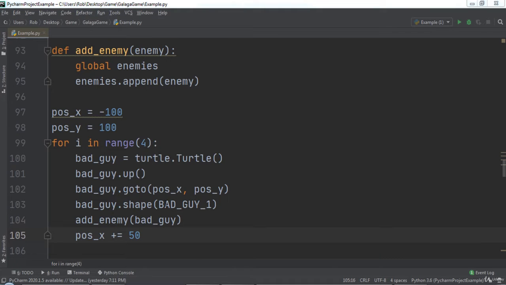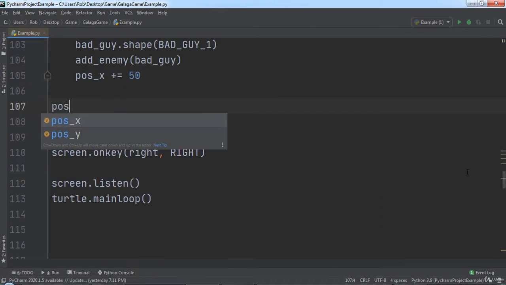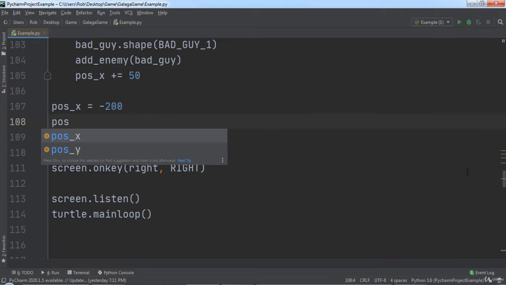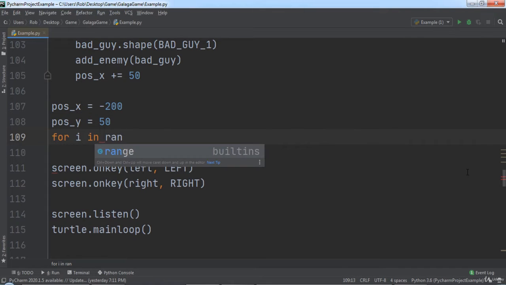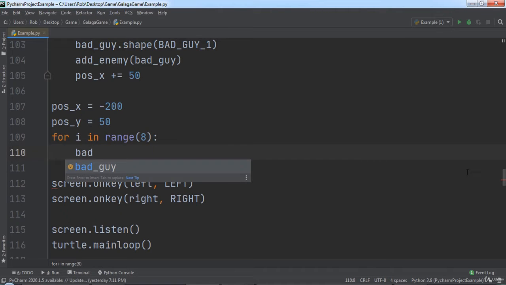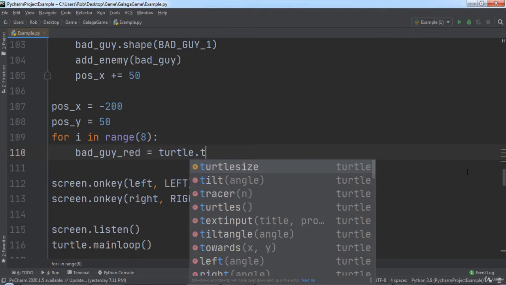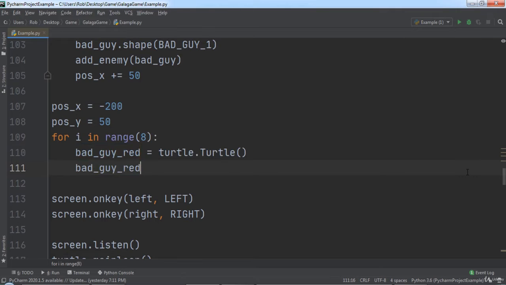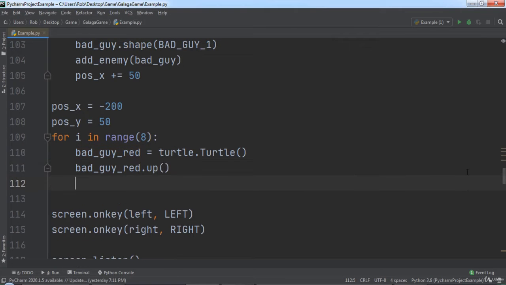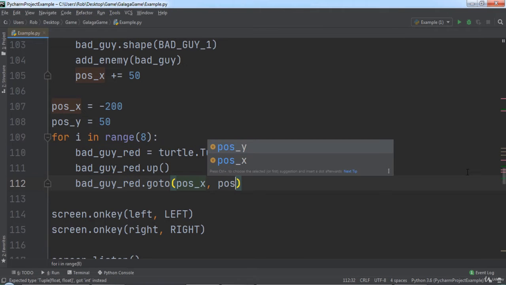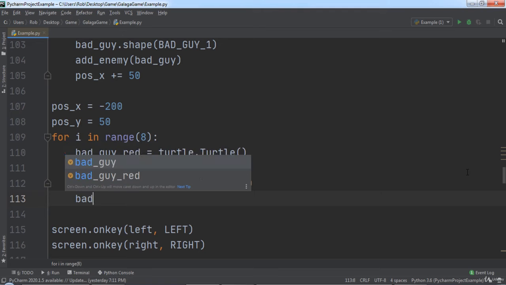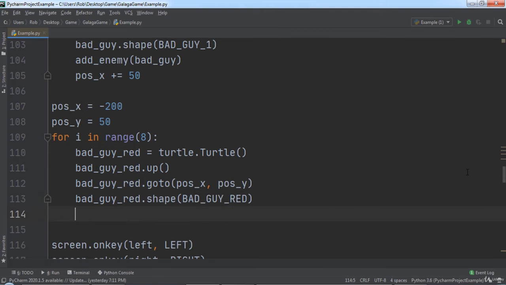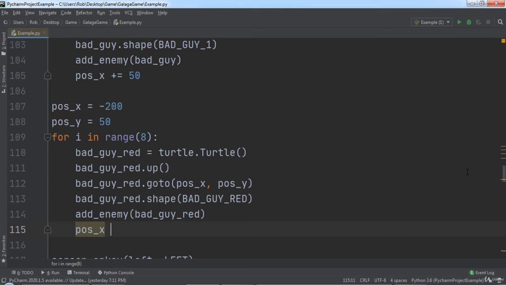Next, we are going to spawn the first of 2 rows of butterflies. First, we will set posX to -200 and posY to 50. Next, we will use a for loop for I in range 8. We will have a variable named badGuyRed that we will set equal to a new turtle. Then we will use the up function to lift the turtle up off of the screen. Next, we will use the goTo function and pass in posX as the first argument and posY as the second argument. After that, we will set the shape to badGuyRed. Then we will call the addEnemy function and pass in badGuyRed. Finally, we will use the += operator and add 50 to posX.